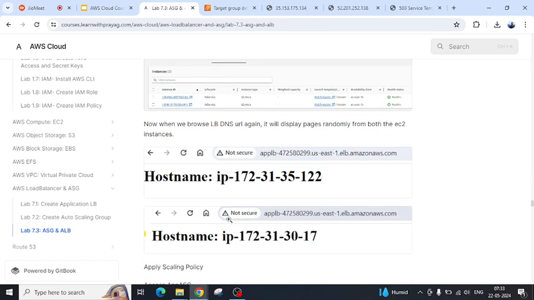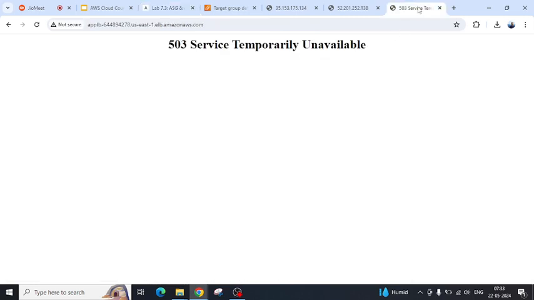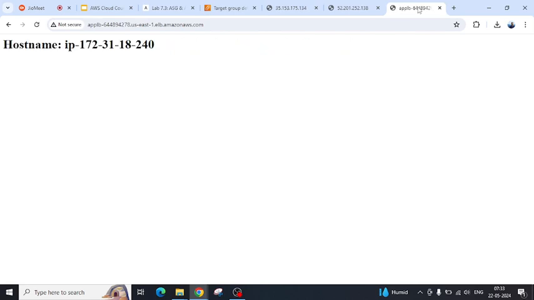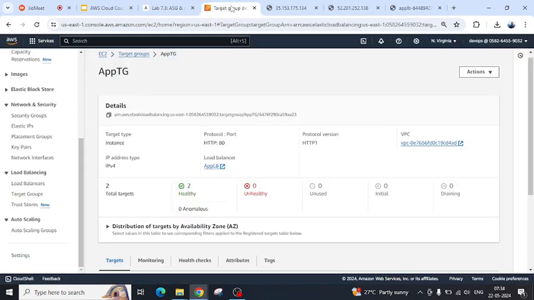Now if we browse the URL for this and just refresh it, we can see it will route the traffic to both the instances, one by one. The first request goes to 42, then the request goes to 240. This is called round robin, one after another. So this is the target group.